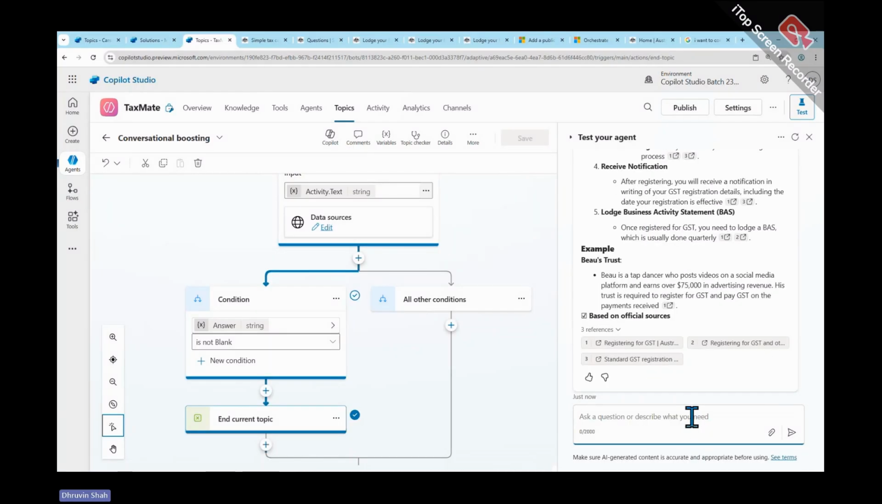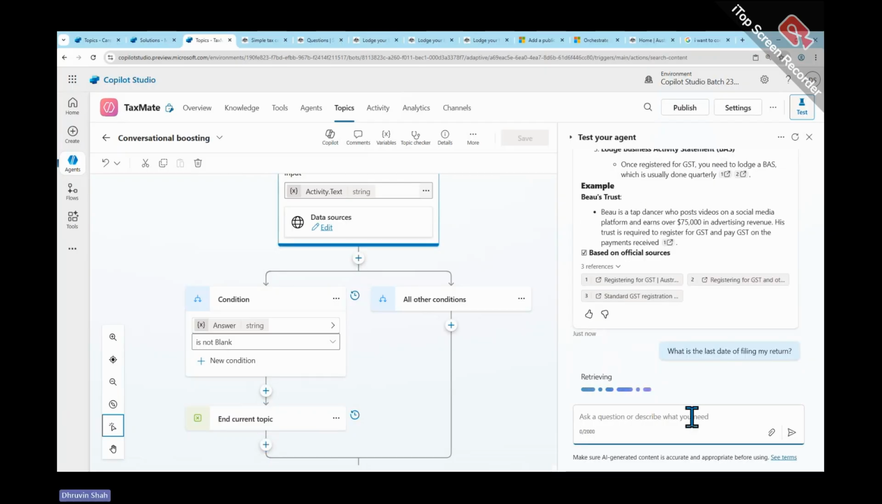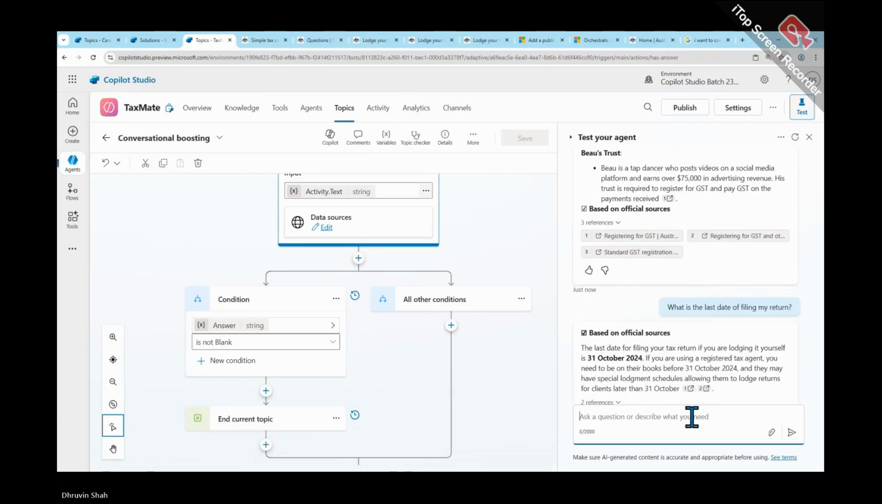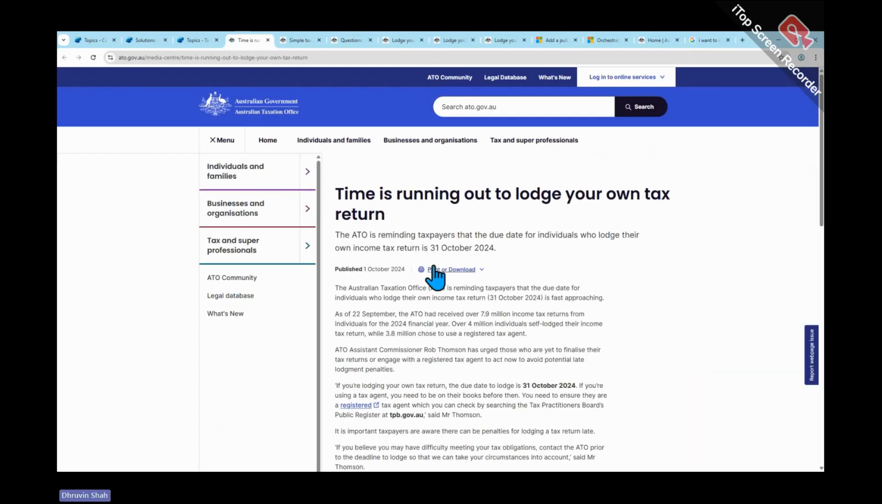Okay, let me ask what is the last date of filing my return, and let's see what it comes up with. All right, so the last date of filing your tax return is 31st October 2024. Let's see the references, what exactly it refers to over here.